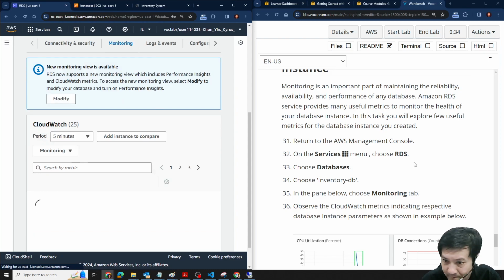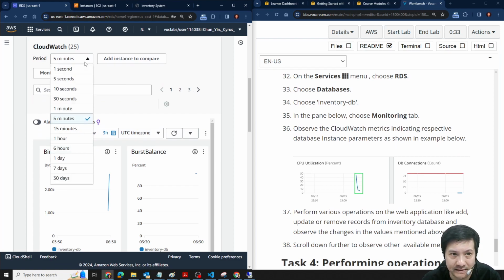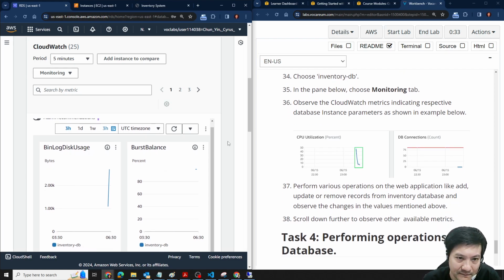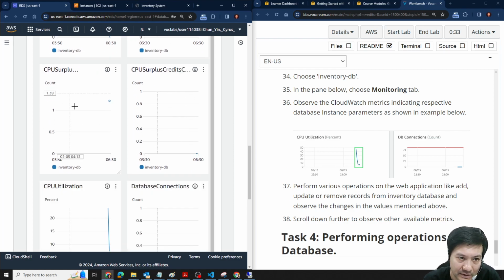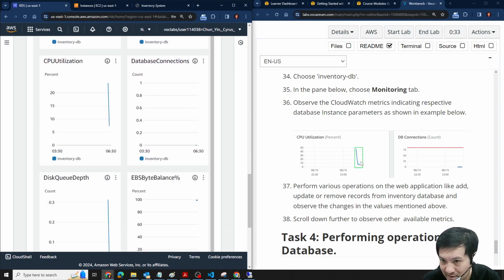Monitoring, second tab. Since we disabled the detailed monitoring, it will be in 5 minutes as well. Even though you click quickly, it's no difference. Just remember you will see some monitor tab. You will see some setup, for example, CPU credits, CPU saturation, and you find the CPU is very high and drops here. This is the screen.